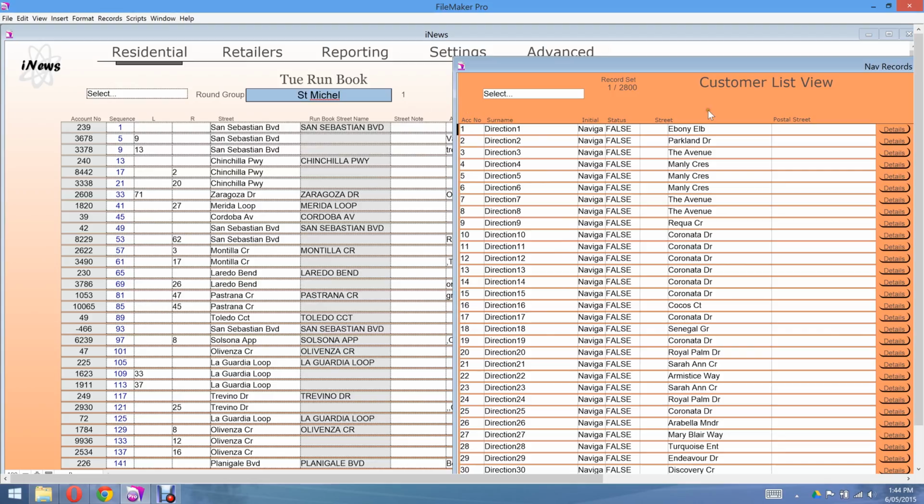What we do next is we need to find the first available directional record. We can tell this by the fact that these records have street names on them. So what we need to do is scroll downward.